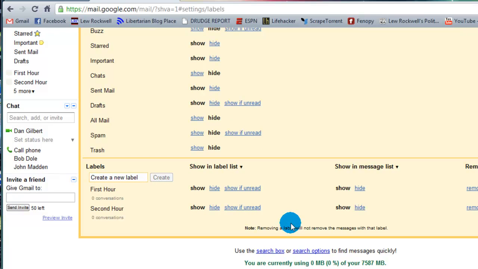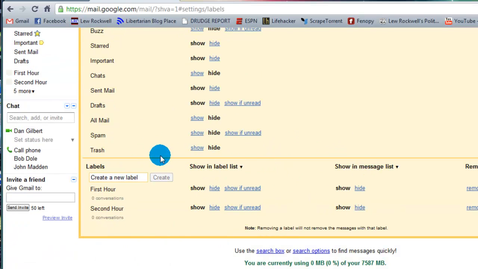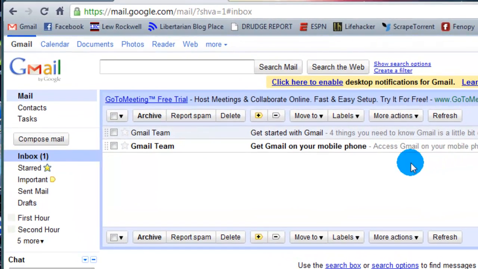Now, one other thing I want to note before I leave is the show and message list. Essentially what that means is that when you apply a label to a certain email, which is what I'll show you here in a second, when you select show and message to show, it'll show in the actual email which label it is applied to, much like it did in the contact list with which group a contact was a part of. So I'm happy with my labels. I'm going to go back up to my inbox, and I'll show you exactly how to apply a label. It's very simple, like most things with Google.